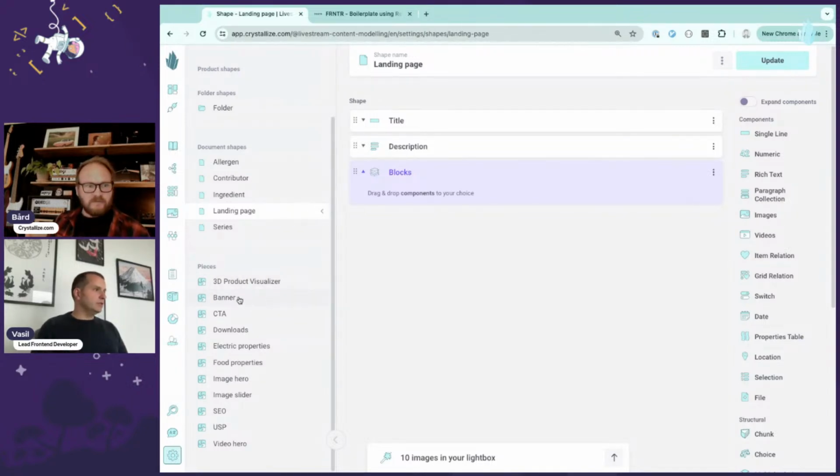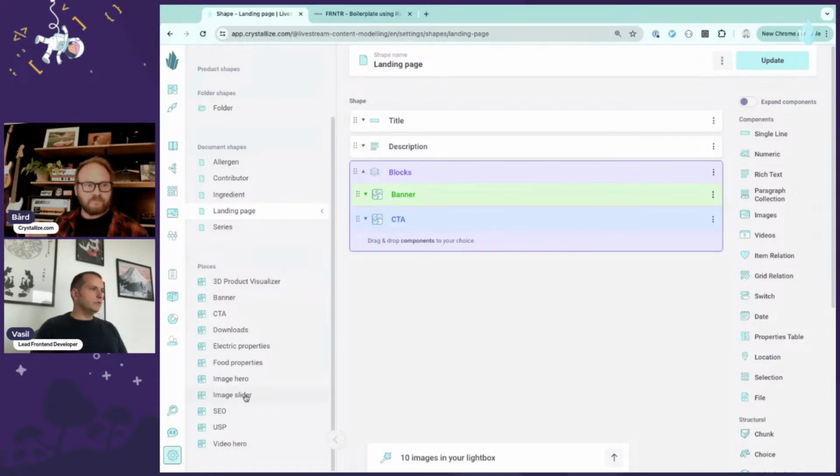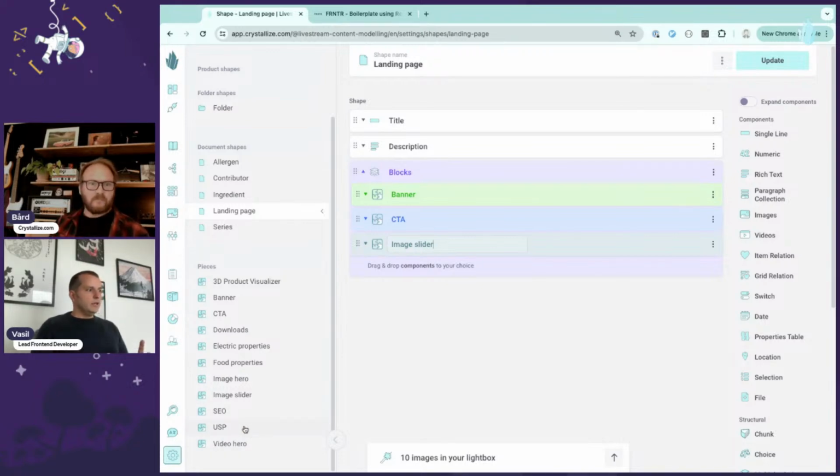I guess we need a banner. Yeah. We need a CTA. What else? Maybe an image slider. Yeah, another nice piece. Here, how about the USPs? Yeah, I think that's good.